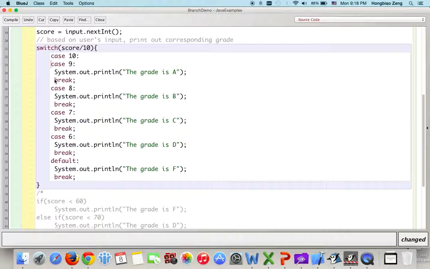Second, many students like to skip this break. Now, if you skip this break, what happens? Here is how the switch works. It will switch on this value, then try to find a match among these labels, like 10, 9, 8, 7, 6. If none of them match, go to the default. After it finds a match, it will begin to execute the code under this label until it meets the break.